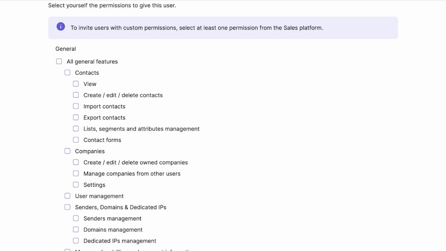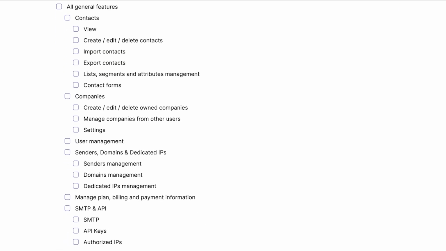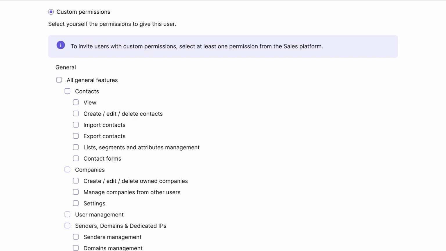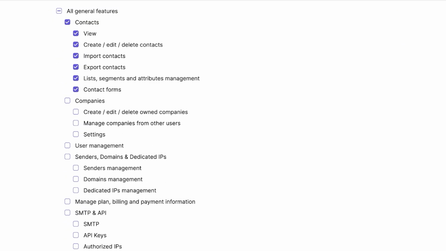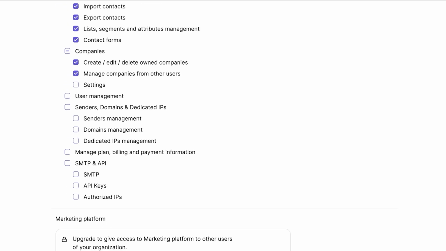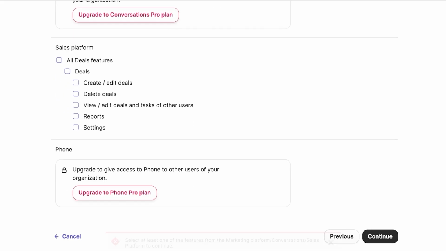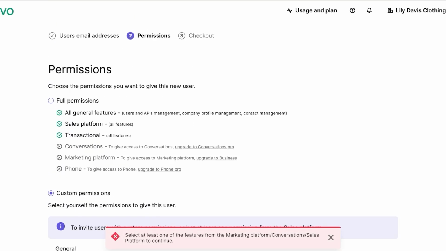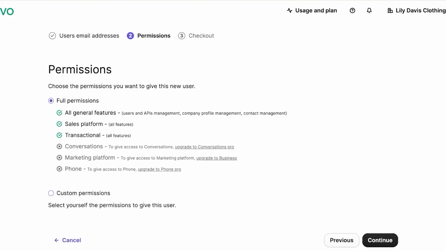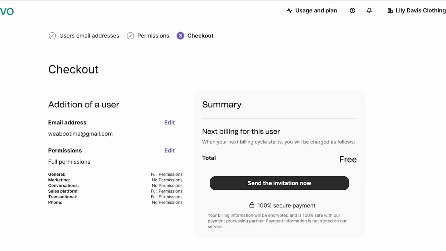So for that, we are going to allow it to proceed with contacts as well as create and manage companies, but not alter their settings. And I do want them to be able to, I'm just going to proceed. And after that, you can proceed, but I'm just going to proceed with the full permissions because this is just a sample account for now. Once you do that, you're going to click on send the invitation now.